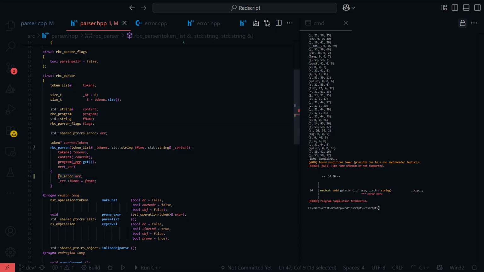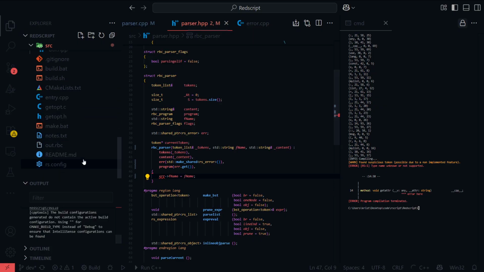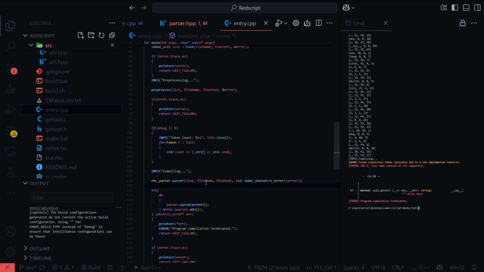Now, I'm gonna do std::make_shared of error, and in here we're just gonna pass in our error dot get. Seems fine to me. And now let's initialize the file name. And we'll go back into entry, and we can actually get rid of this. Parser can throw an error here.